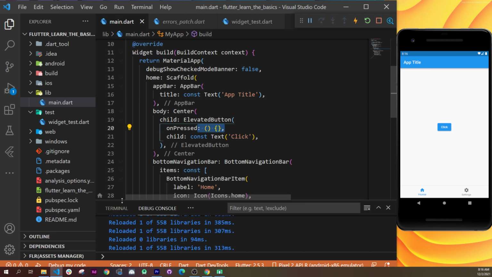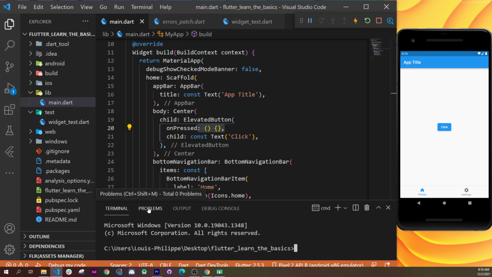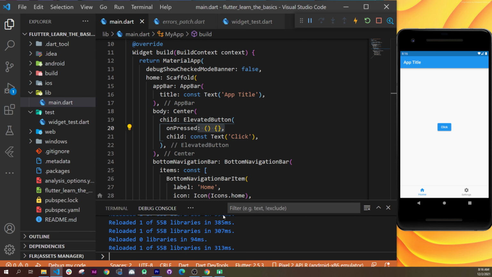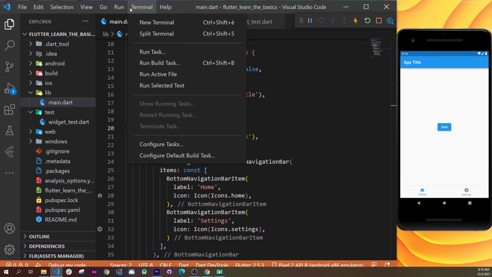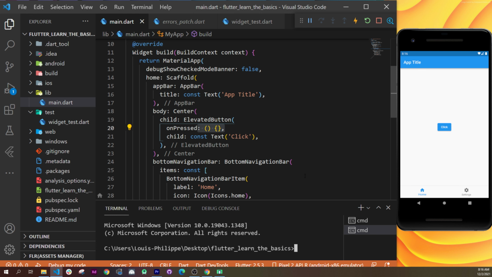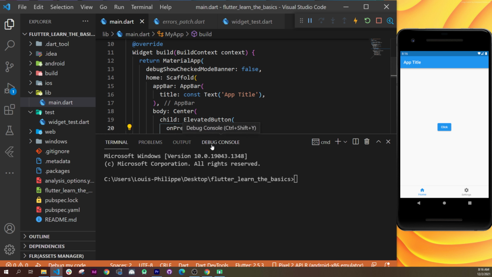Good? After this, if you look down, you have the terminal, the problems, output, and debug console. If you don't see the terminal, let's say I close this, you can open it again by saying terminal, new terminal. That's it. And now you see I have two open. I will kill the second one. Good. We have the box open, and now we will go inside. We don't need it right now, but we will need it after.